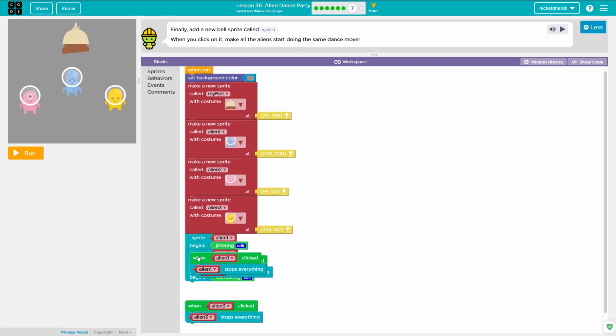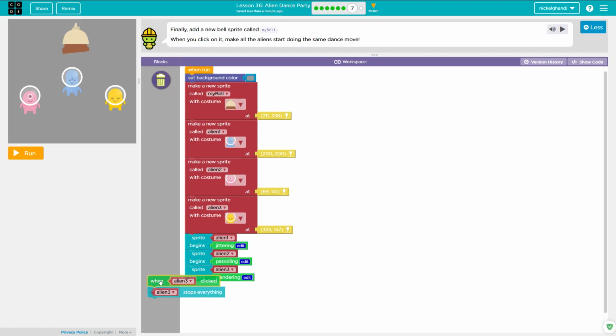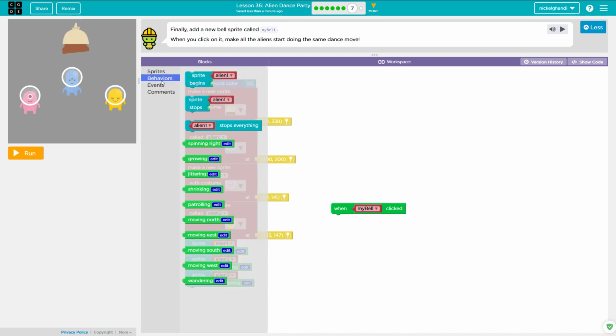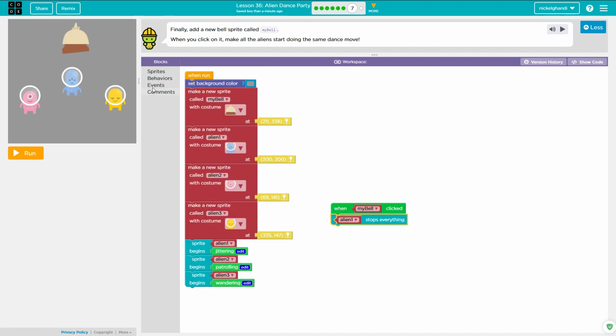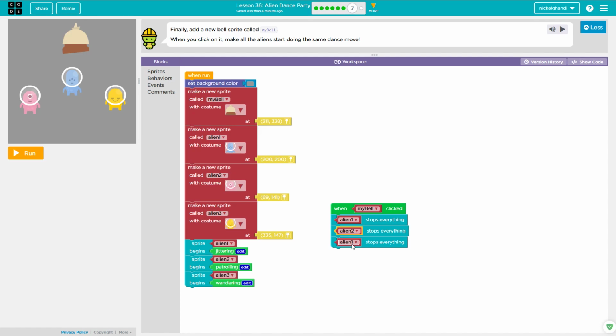Okay, so we'll move those. And actually, let's just get rid of those. We're not gonna use those anymore. All right, so we're gonna make all the aliens stop when we click the bell. So in order to do that, we're gonna bring in this when my bell clicked, behaviors sprite, alien 1 stops everything, alien 2 stops everything, and then alien 3 is gonna stop everything. So we have when my bell clicked. Okay, perfect.